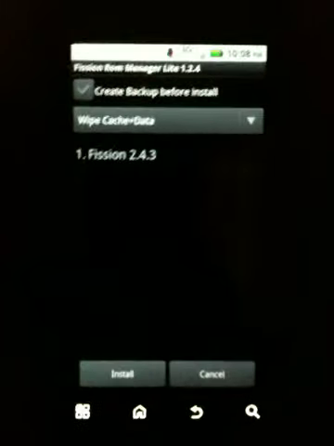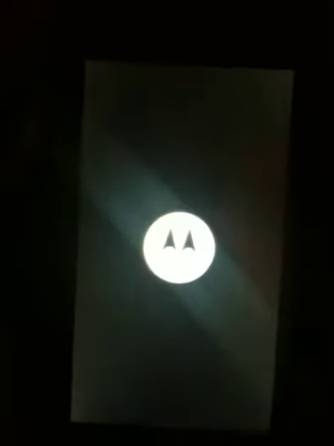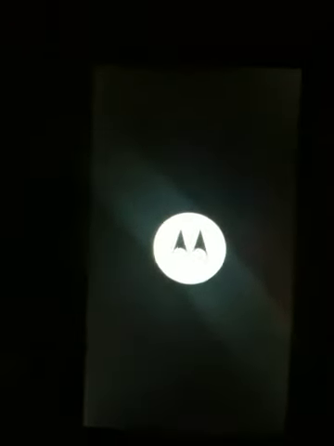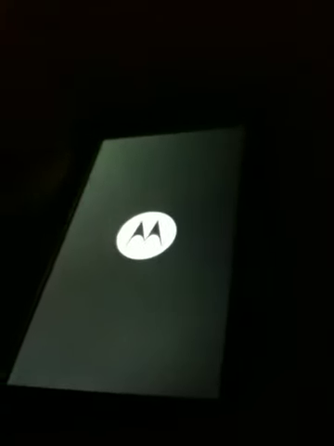I'm bored. But anyways, click install. Alright, so once you click install, it's gonna go through the whole process of booting up into the recovery, and then it's just basically gonna do its thing, you know. So here's the Motorola logo. Obviously, don't need to tell you guys that. There you go. That's kind of a good angle.